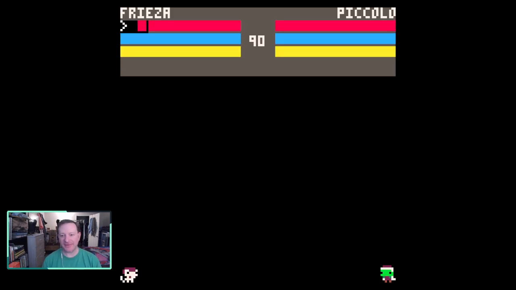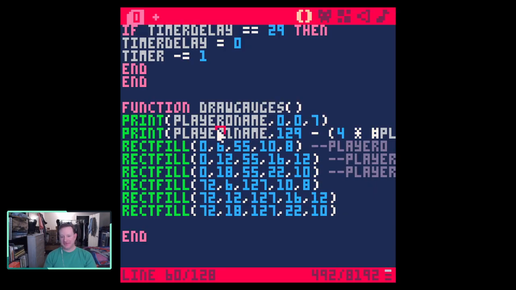Yeah, so I got the gauges on the screen at least. Yeah, I love it. But right now they're just fixed rectangles, they don't adjust. So we need to get them adjusting now. All right, so this is going to be a little tedious.